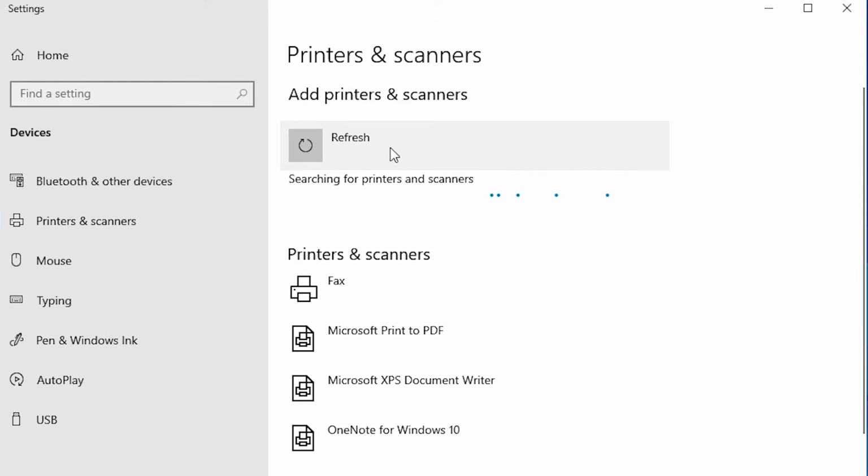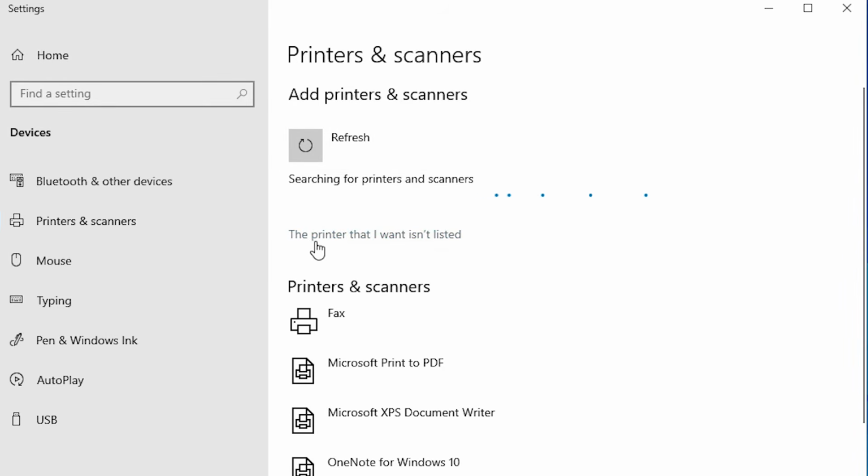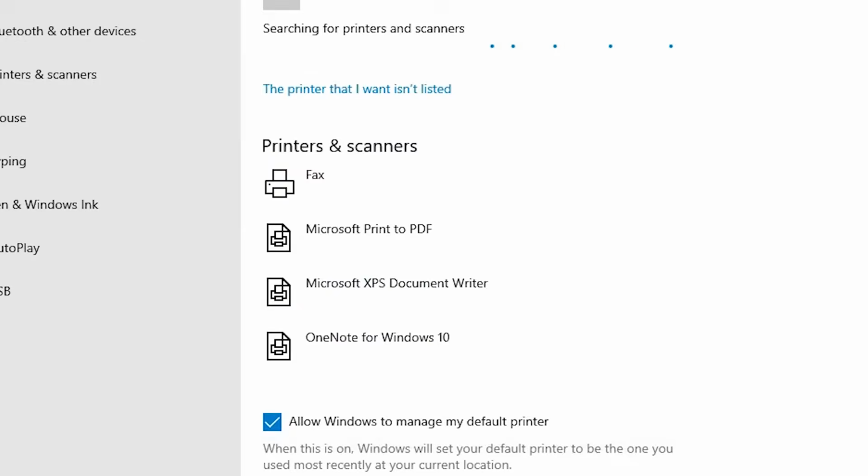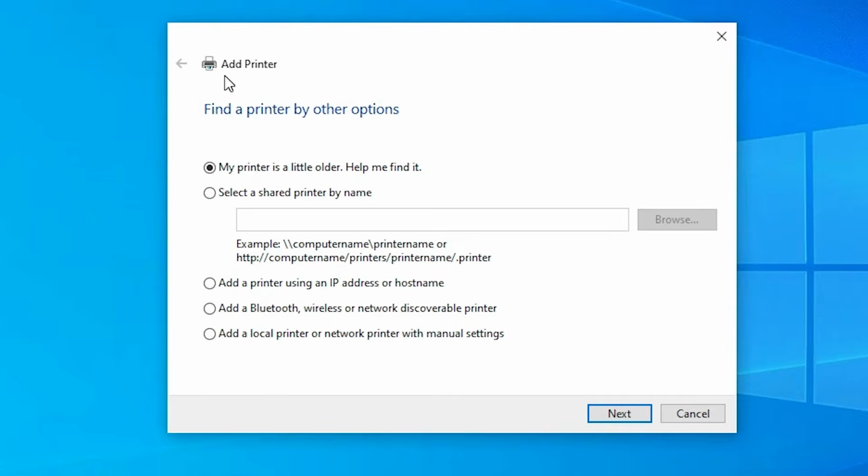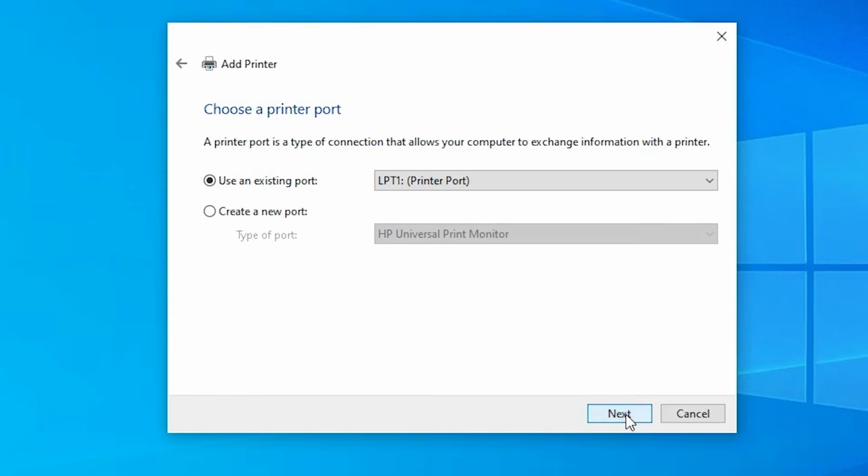Wait for a few seconds and a new option pops up on your screen. The new option is The printer that I want isn't listed. Click on that. Close it. Here we find Add a printer. In Add a printer we find many options. Go to the last option, Add a local printer or network printer with manual settings. Last option. Click on Next.